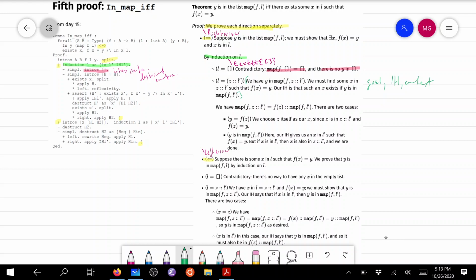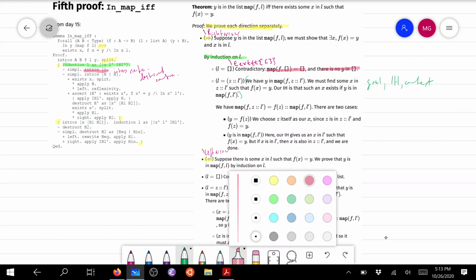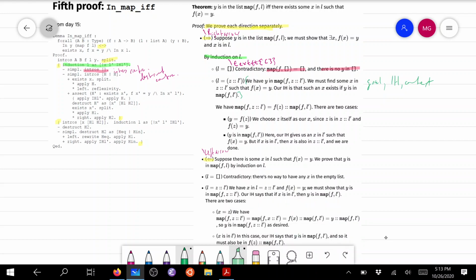After that, we go by some cases. So going by cases again on the hypothesis. So the two cases here correspond to that destruct. Let's do a different green maybe.